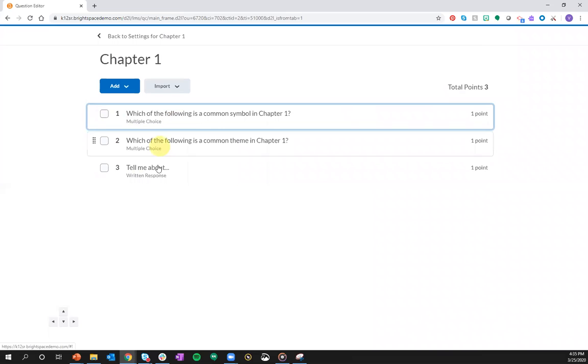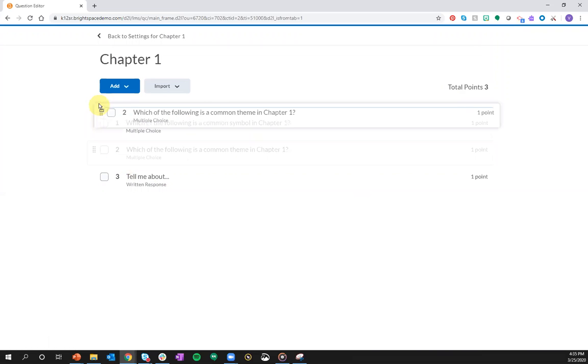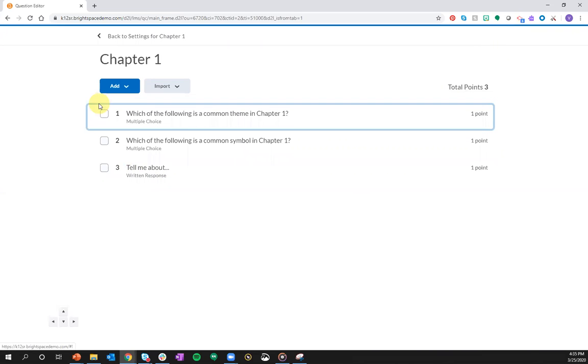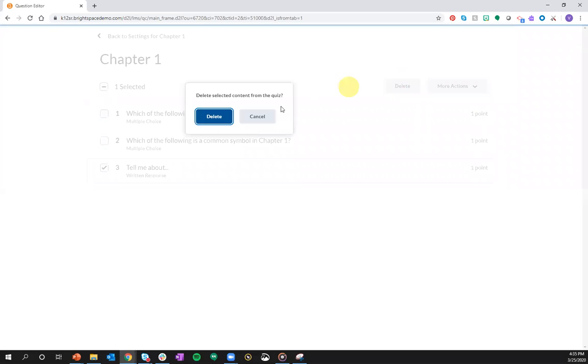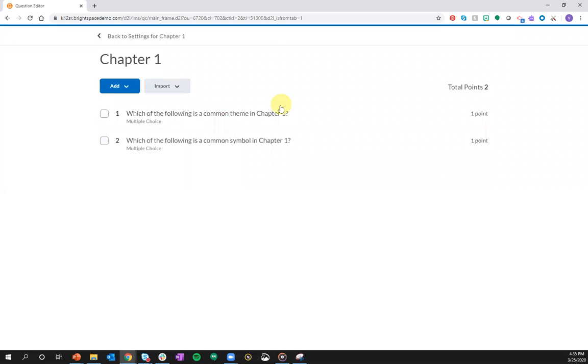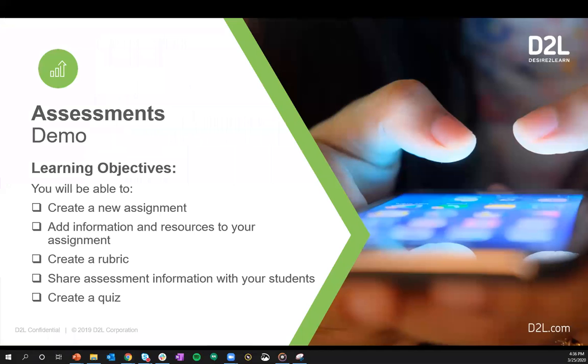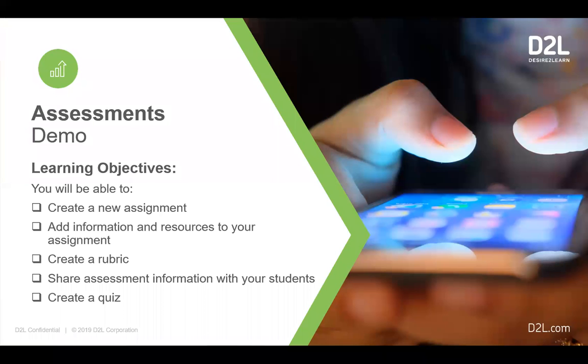And now I can see the questions that I've made. I can really easily drag and drop to edit them if I want them to appear in a different order. And if I made a mistake, it's really easy to just delete that. Okay, so as I said, that's a really quick introduction to our quiz tool. I am going to head back to our PowerPoint.